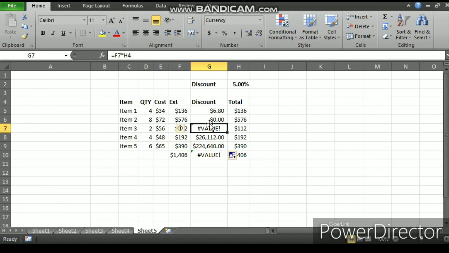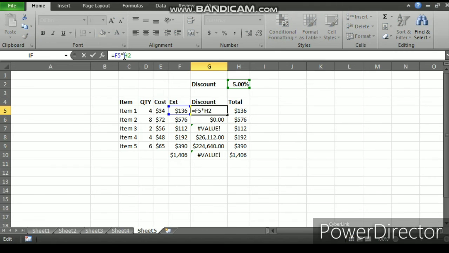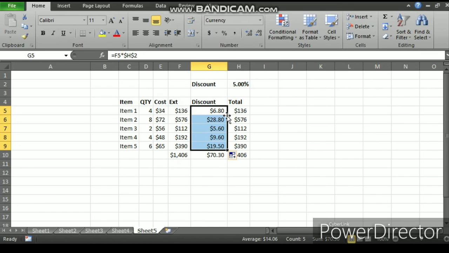To do that, all you have to do is put a dollar sign in front of the H and a dollar sign in front of the 2 to force that to be a fixed value to that side. And now when we copy this down, there's H2, there's H2, there's H2 as well. That is an absolute cell reference.